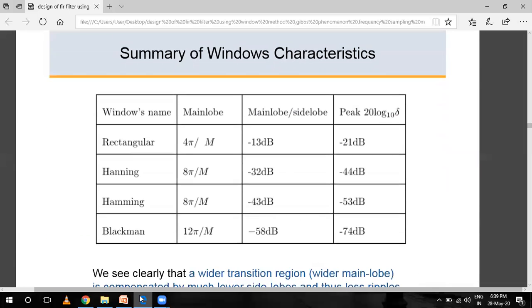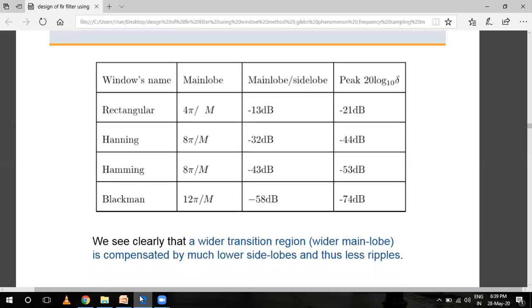This just summarizes the characteristics of the rectangular window. Main lobe is 4 pi by M. You should learn these small values. Hanning window 8 pi by M, Hamming window 8 pi by M, Blackman 12 pi by M. Side lobe: minus 13 dB, minus 20 dB, minus 43 dB, minus 58 dB, and peak is 20 log10 delta, that is minus 21 dB, minus 44 dB, minus 53 dB, minus 74 dB.